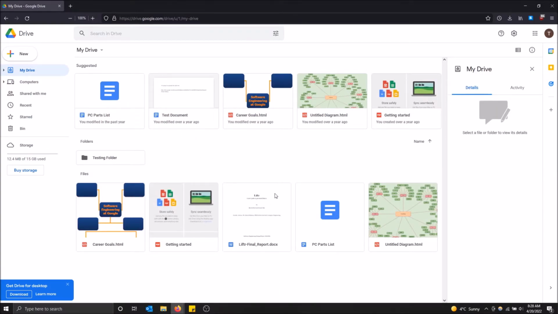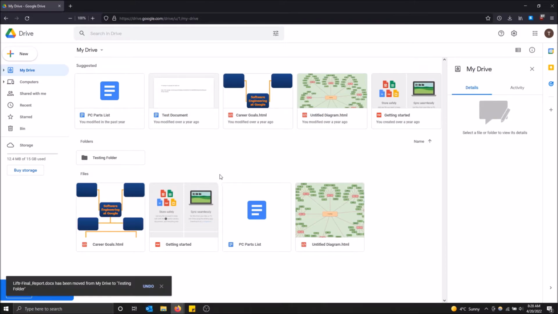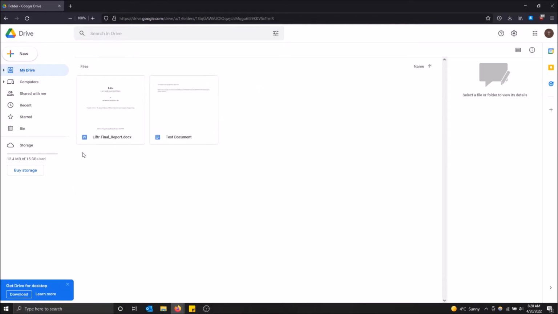Another way to move stuff in is you can simply drag it in. It's cool how Google added this in, makes it much easier. It's been moved in, and you can also do one other thing.